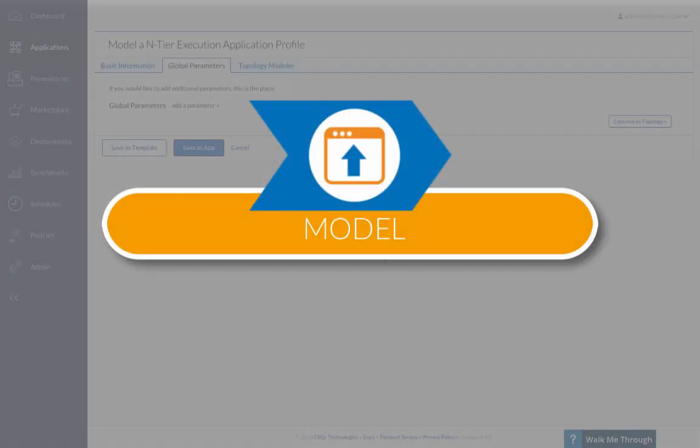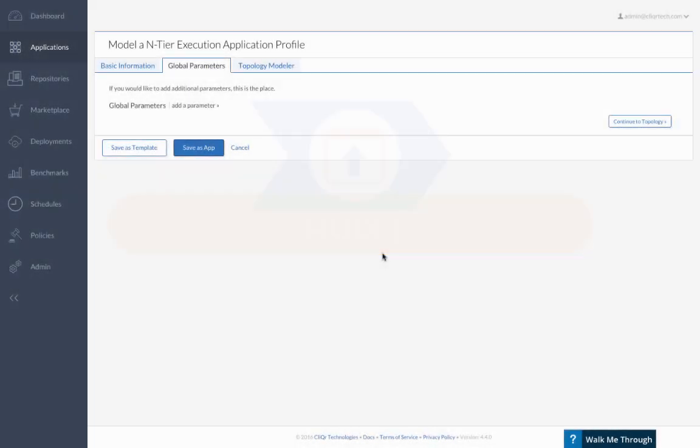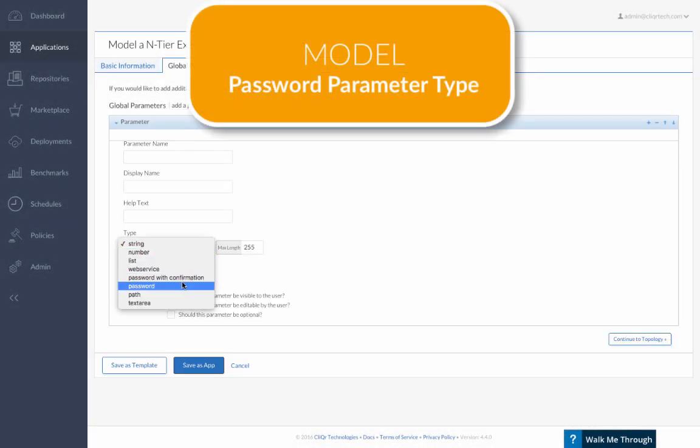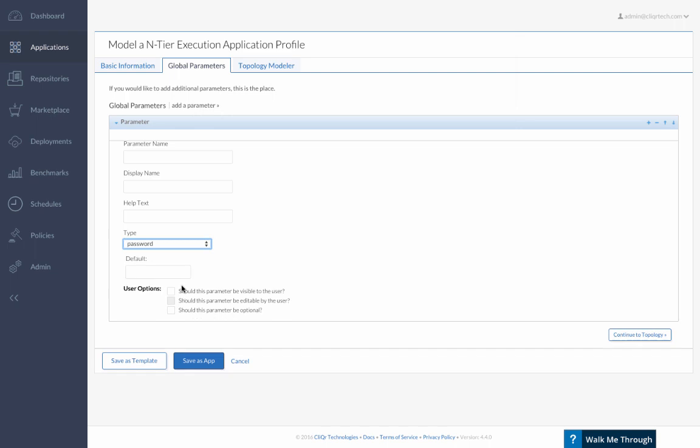When modeling applications, two improvements have been made. First, there's a new parameter type simply called password. It allows users to provide a password but not have it checked against the CloudCenter password rules. This is important when supplying or creating passwords for external systems that might have different password criteria. The previous password functionality with a confirmation field can be found under the parameter type of password with confirmation.